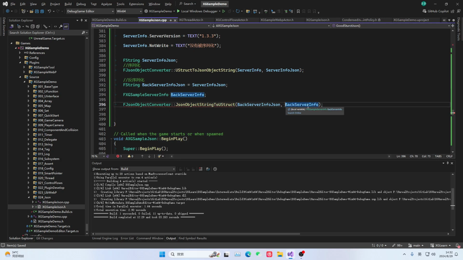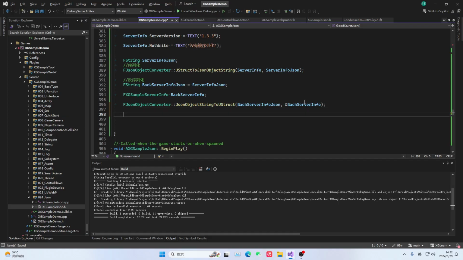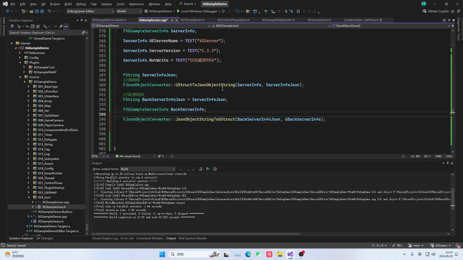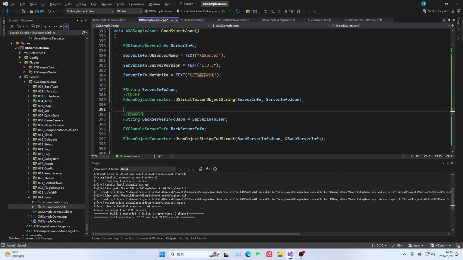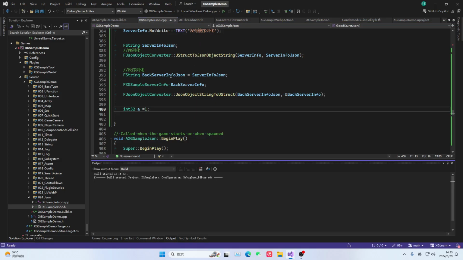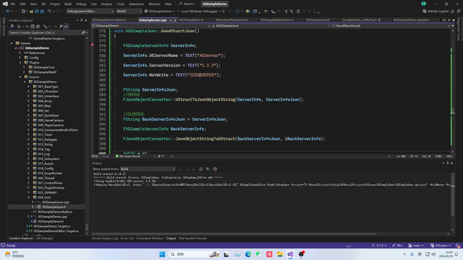Okay. Here we might need to take an address. It will deserialize this information back. Then we can take a look at what these two structs look like after serialization. We'll just give it an int, A equals 1. Now let's start it. Let's set a breakpoint.